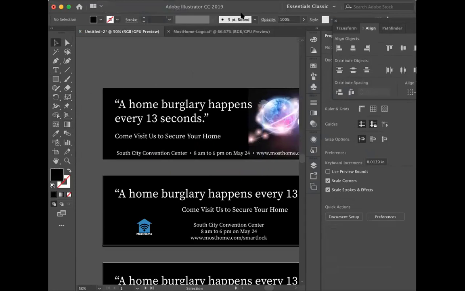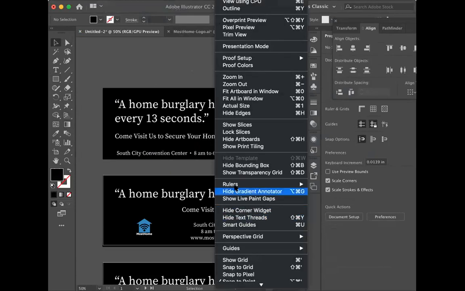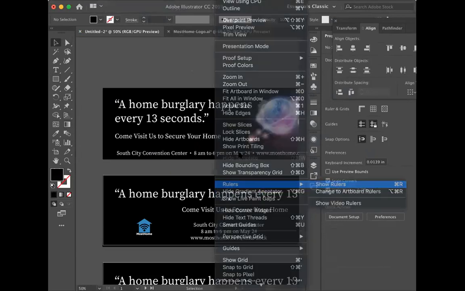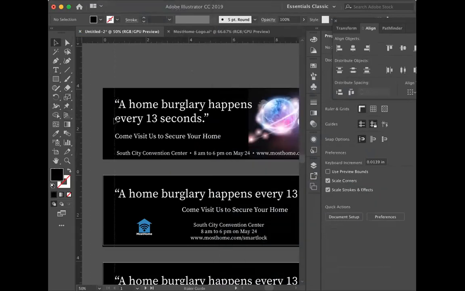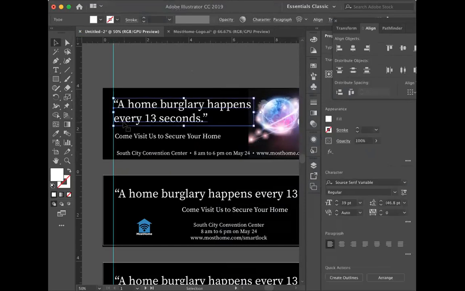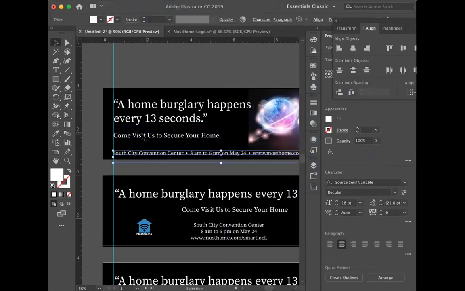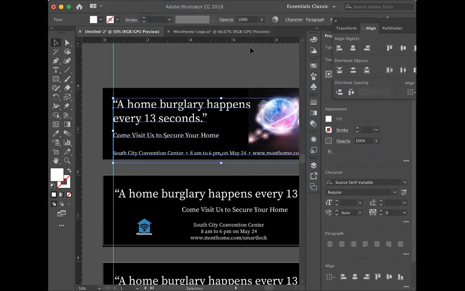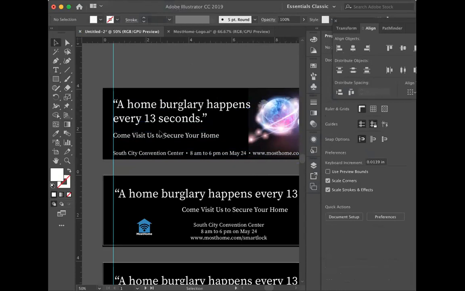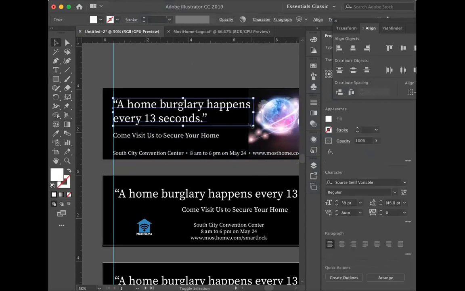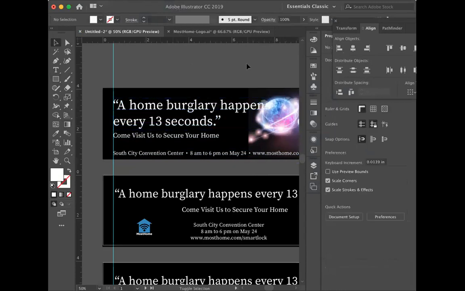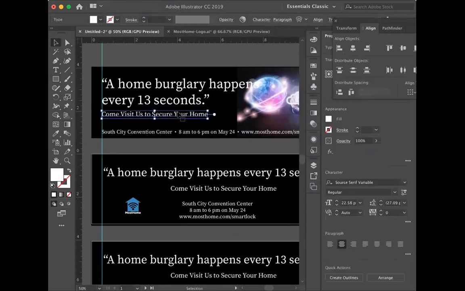But what I'm going to do is I'm going to align this. So I'm going to show my rulers. And then I'm going to drag out my guide so that I know that I'm just perfectly aligning everything. You know, my copy is all aligned. And you can also shift select all of these elements and do your own alignments from your alignment panel box.